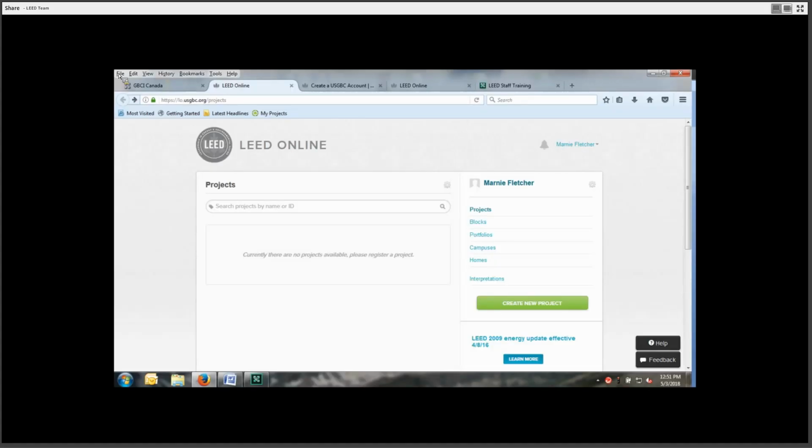The initial page when you log in is the Projects page. We will walk through the steps required to register a building design and construction project. Similarly, if you are registering a campus or homes project, you would use the links to the right of the screen to access that section in LEED Online. Once you have selected the homes section, for instance, you can click the Create a New Homes Project button to proceed with a very similar process. Back in the Projects area, select the Create a New Project button to proceed with the registration.